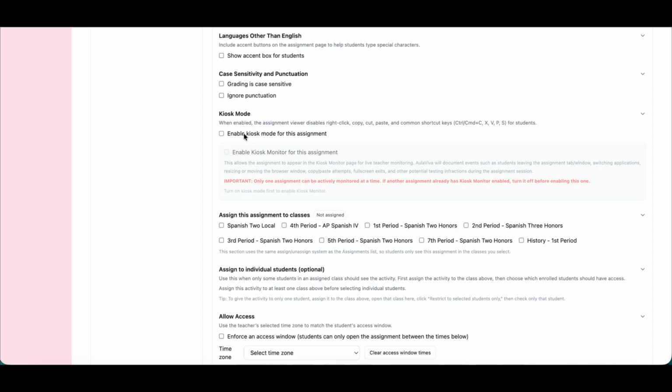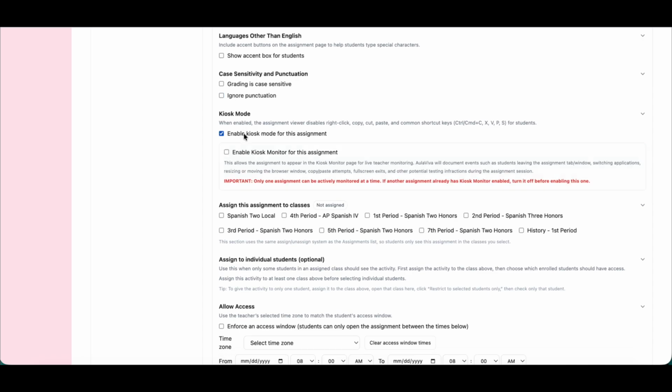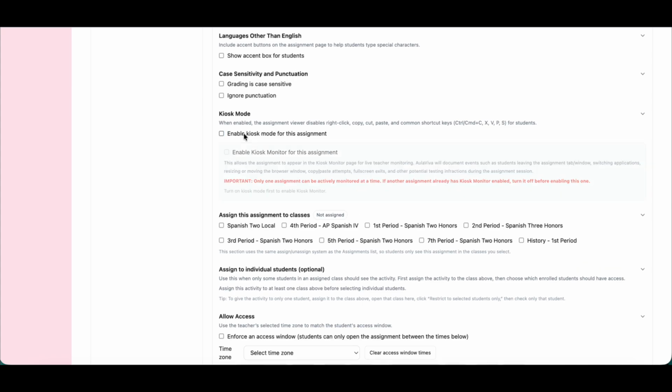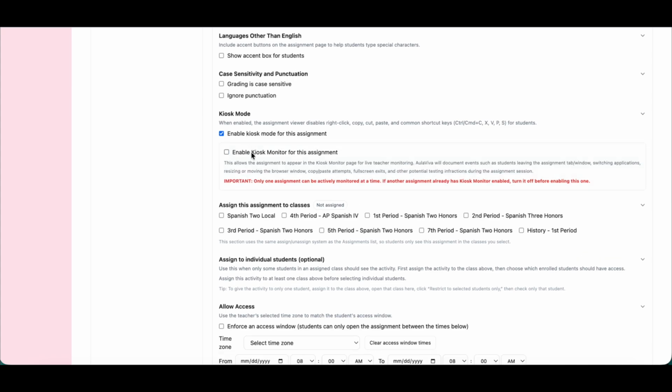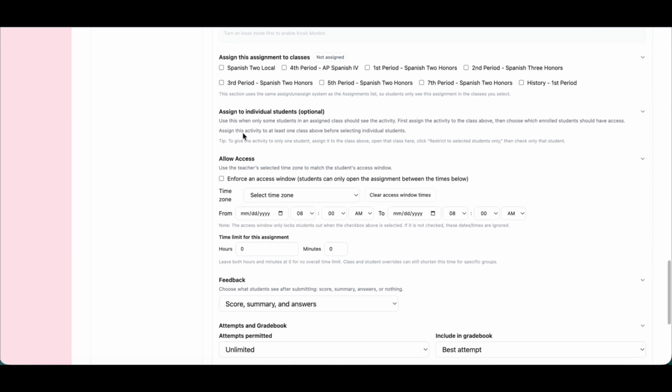You can turn on kiosk mode. This will disable right clicks, copy, cut, paste, and any common shortcuts for students. You can also enable kiosk mode, and this will allow you to monitor student activity during assessment windows that are enabled by you. You can assign the assignment to each class.